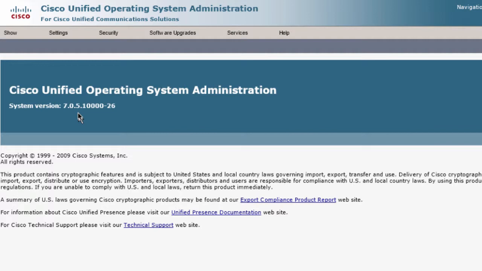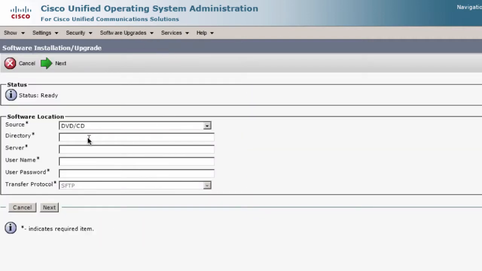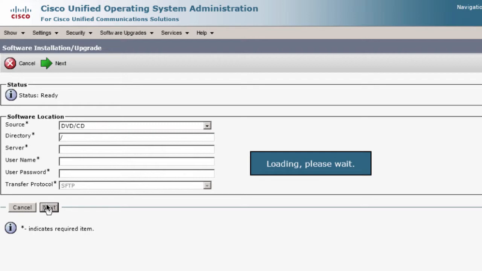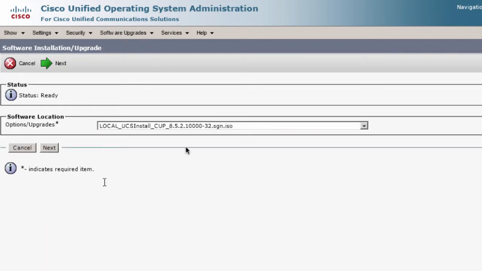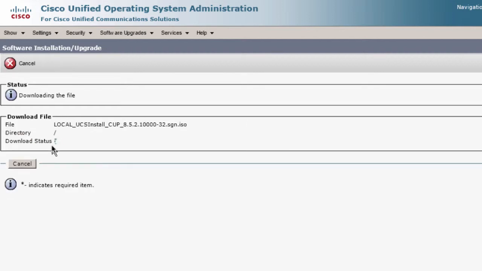There's no COP file that you need to install like we had with Unity Connection, so we can go straight into the upgrade to version 8. In order to do that, we're going to go to the same place we always do, go to Software Upgrades, and then click on Install Upgrade. Because it is a DVD, we're going to put the / in the directory, and that's all we really need to do. We're going to hit Next. In this particular case, I'm using version 8.5.2, and we're going to install that. You can install whatever version you want, 8.0 or whatever, just to get that interim version in so you can get to 9.